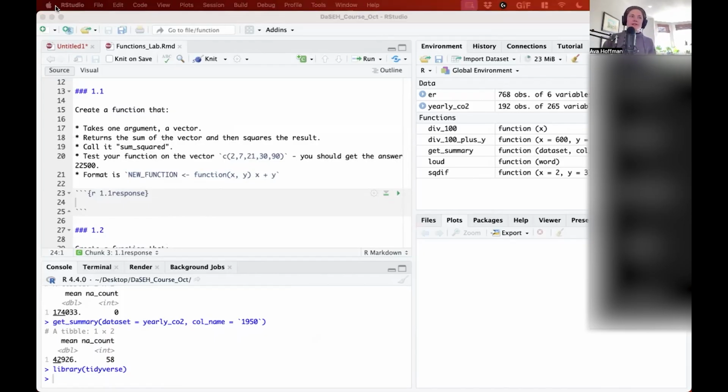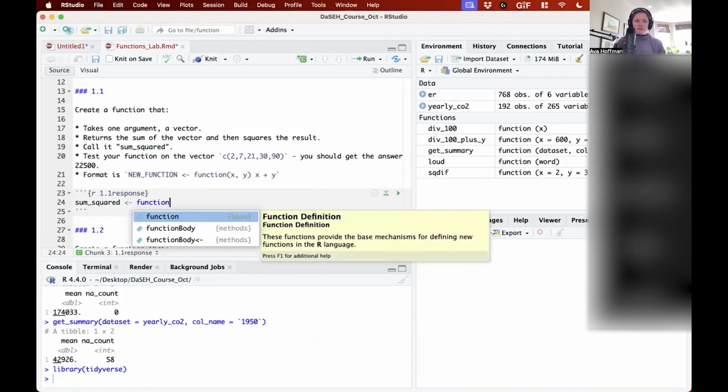All right. Well, let's try to put this one together. So the name of the function is going to be that first thing we want. We want to call it sum squared. So let's put that first. We're going to want assignment and function. You'll notice it kind of glows in a different color. It's a little blue or something. All right.